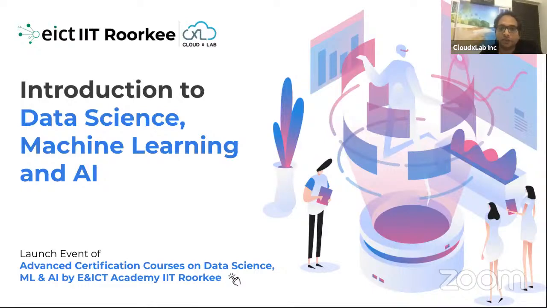It's basically a launch event for the course and we are very glad to have all of you in this session. We have a wonderful audience as of now, as well as great instructors and faculty from IIT Roorkee and the industry and academia in this particular session. So you will get to meet everybody in this session.